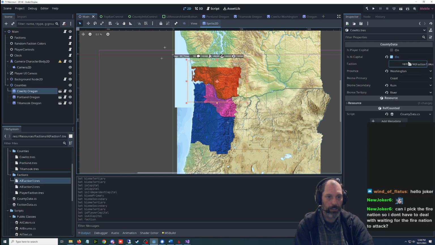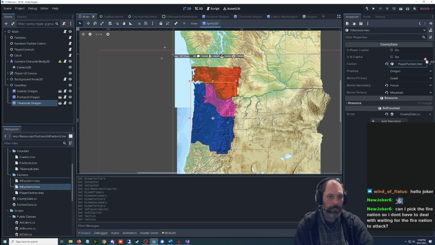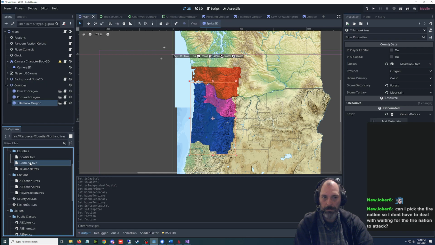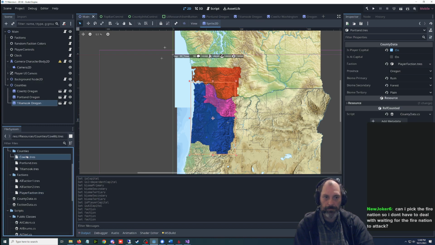This is going to be AI faction 1. And this is going to be AI faction 2. Except I'm clicking on the wrong thing. I was on Tillamook earlier. I really gotta do the double clicking. It's very touchy. Okay. Everything looks beautiful, right?